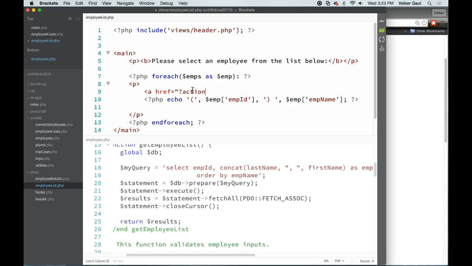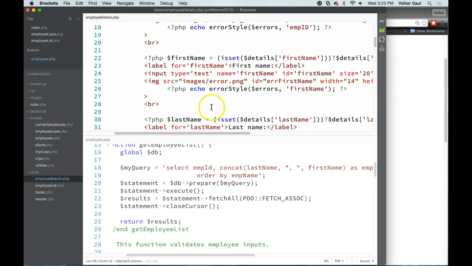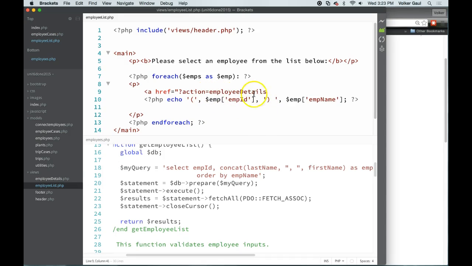What action do I want? I want employee details. I hope that's the action, so I better go look. Here's my cases file. There's my cases file. Employee details. That's the right one. Right, back to the view. That's not where I'm at. List. There we go. I want action employee details, and I want to send it the ID number.